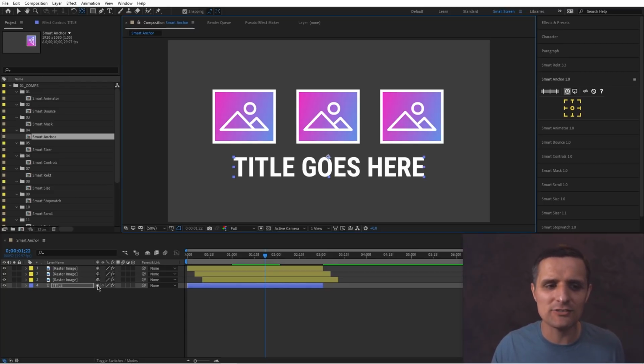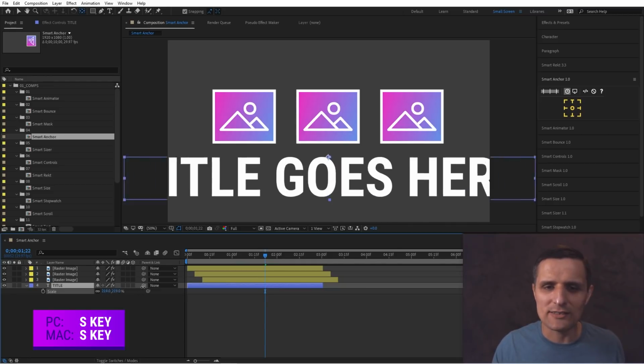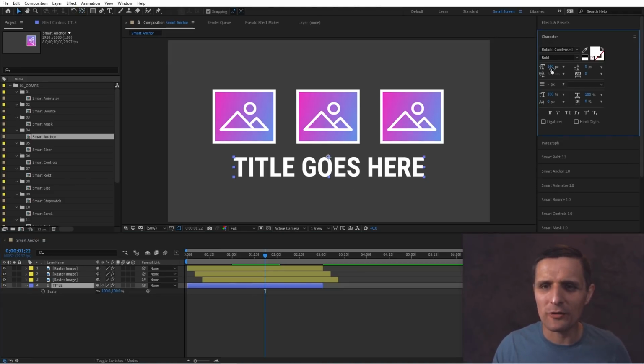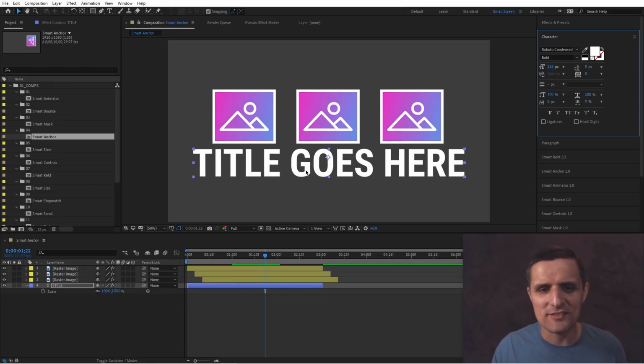So naturally, you can select this, press S, and you can see it's working. It's scaling from that pivot point. That's fine. It works fine until you start actually altering the size of your text in the character panel. So if you select this, go to the character panel and start altering the size, then it breaks everything. It's just not going to work for you.